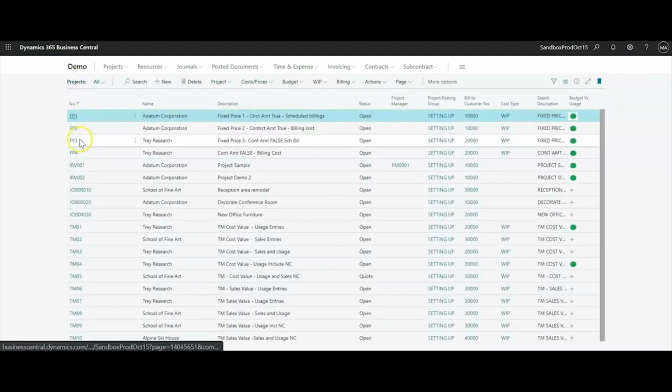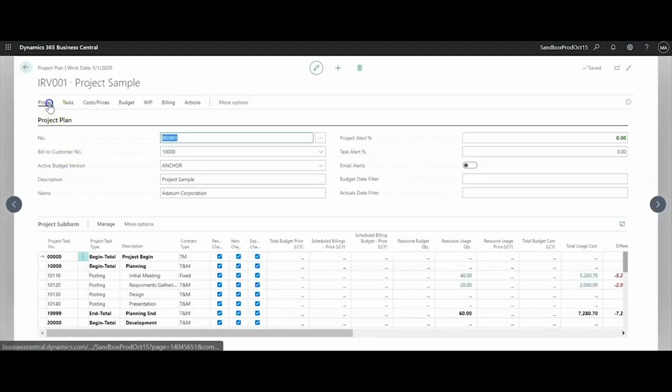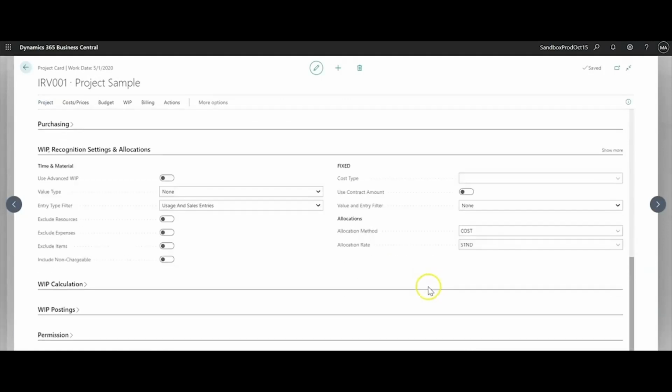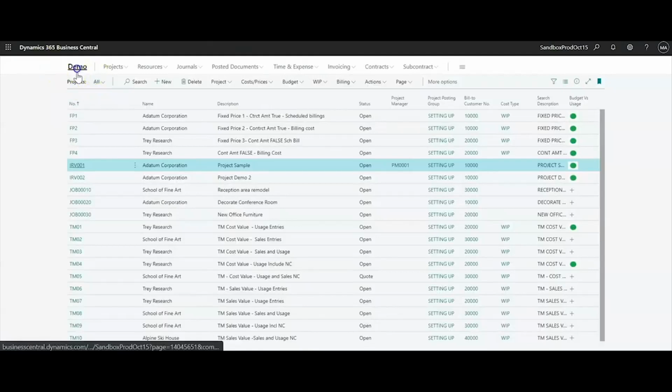We will show allocations for one of our projects. You'll notice I have this project, and if I review the card, we can see that we have allocation method of cost and then the rate table of standard set up. So we would like to run the process on this project.